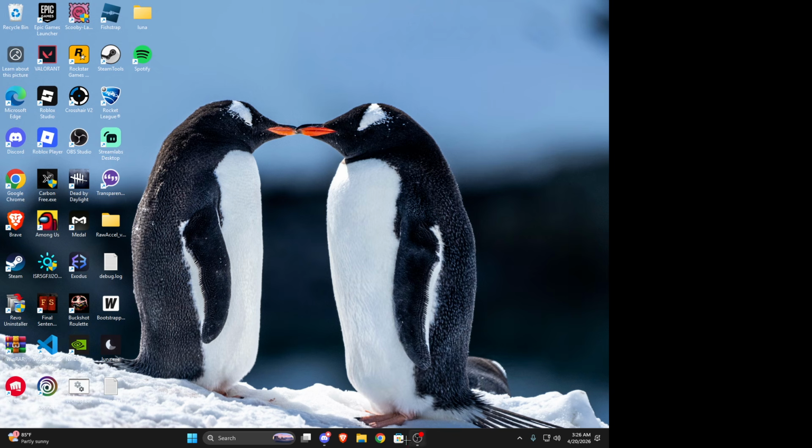So after you're done doing that, you just want to load up Valorant, and then your game should be stretched. If it's not stretched, just let me know in the comments, and I'll see if I can find a fix. But this is the only working method that I've found that actually worked for me.